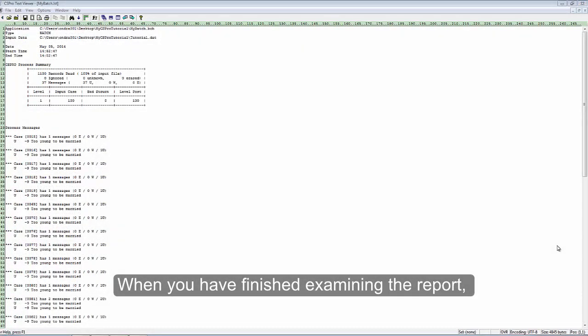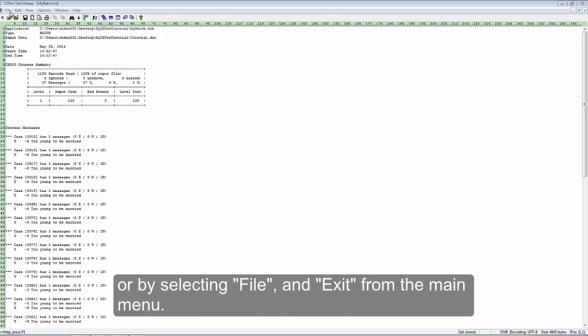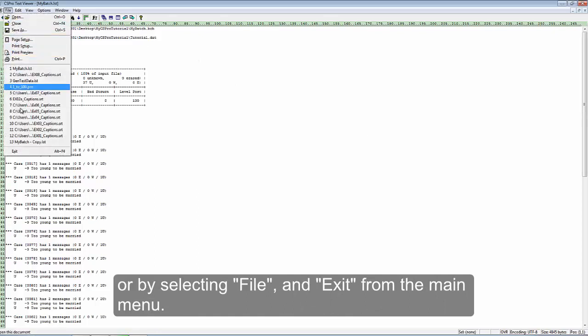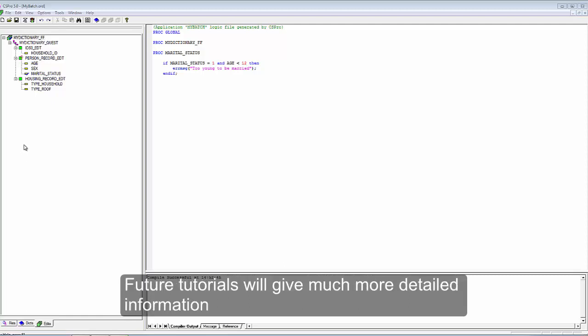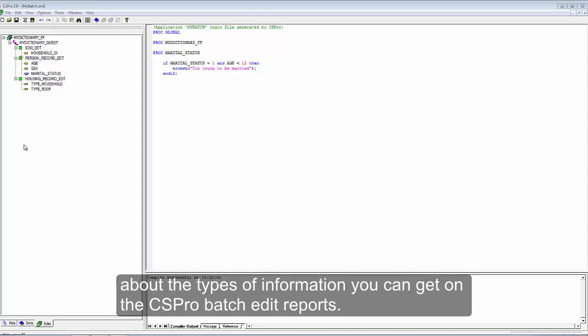When you have finished examining the report, close the text viewer by pressing Escape or by selecting File and Exit from the main menu. Future tutorials will give much more detailed information about the types of information you can get on the CS Pro Batch Edit reports.